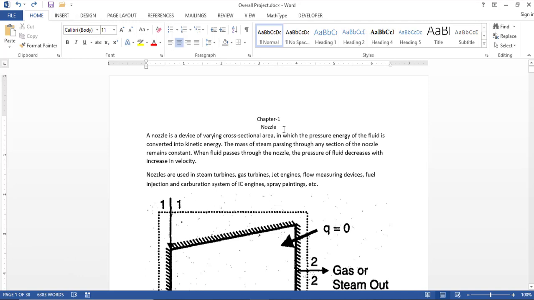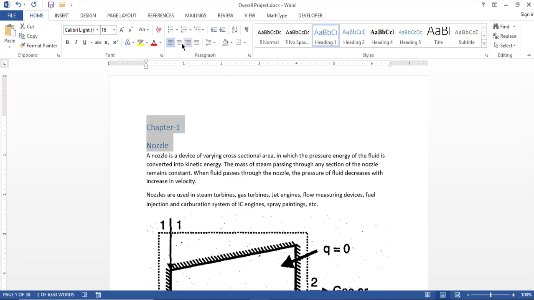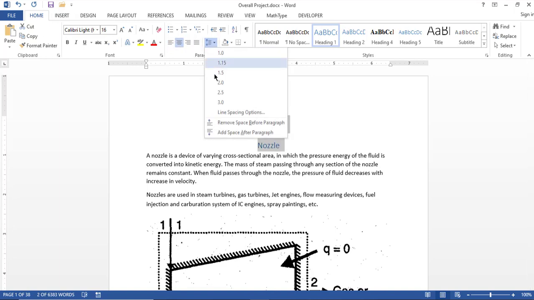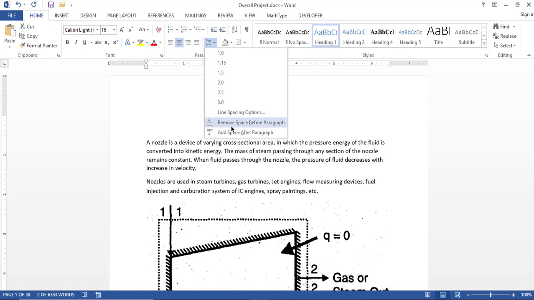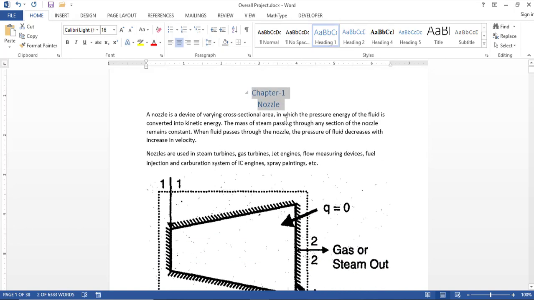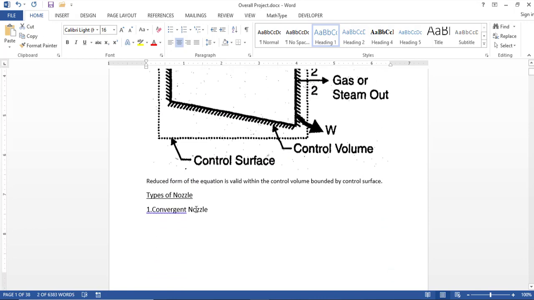We are going to insert a table of contents. For that, I will first make chapter 1 as heading 1. To arrange it, I am doing it myself. If you have already arranged one, then it's no problem. But if it's not suitable, then you have to arrange it.